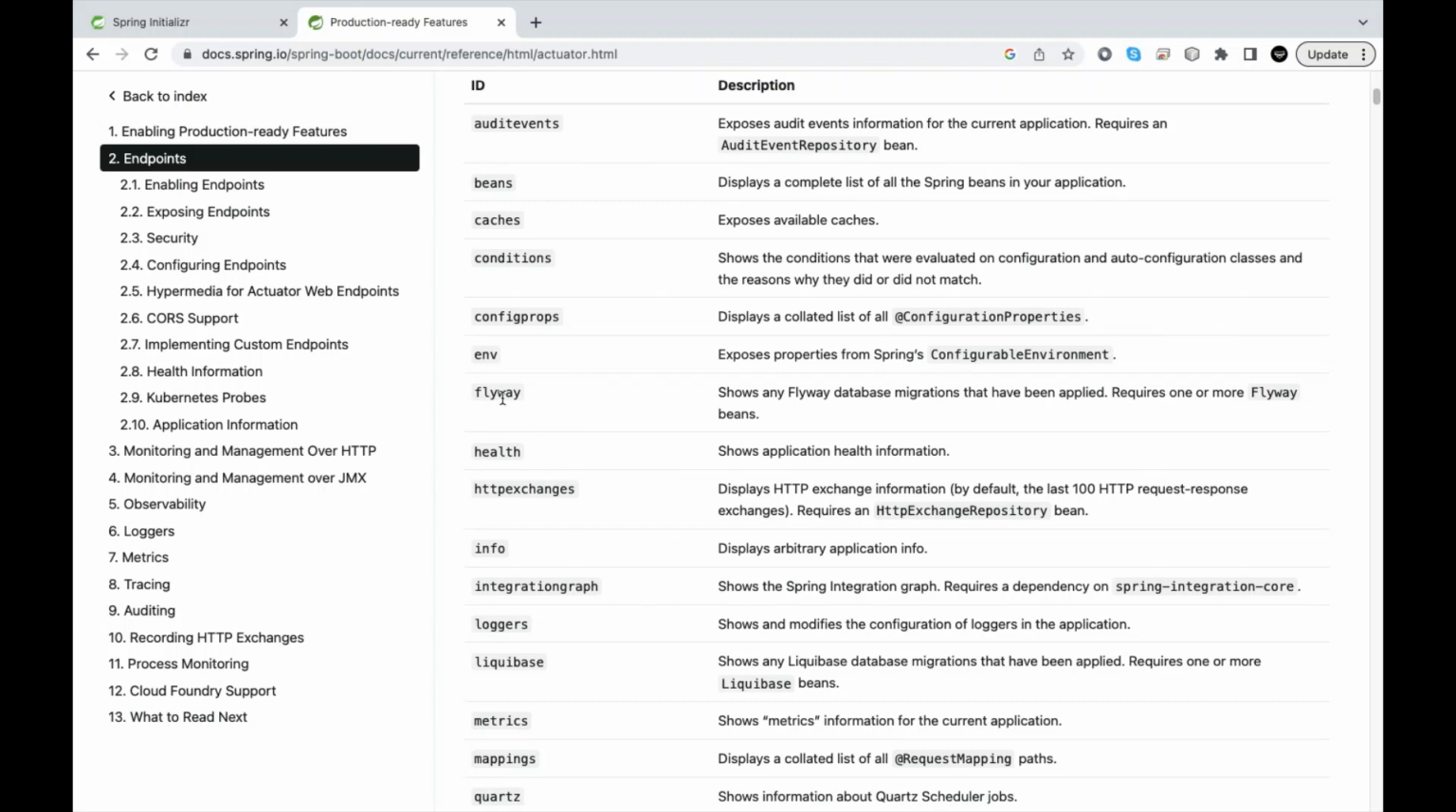like Flyway. Flyway is a database migration management endpoint, which essentially requires one or more Flyway beans to be implemented already, and the other one is Liquibase. Liquibase also shows any Liquibase database migrations that have been applied, and it requires one or more Liquibase beans to be implemented in your code. So there is some legwork you would need to do for some of these endpoints so that you can see a much more detailed response and what's happening with the status of your application.